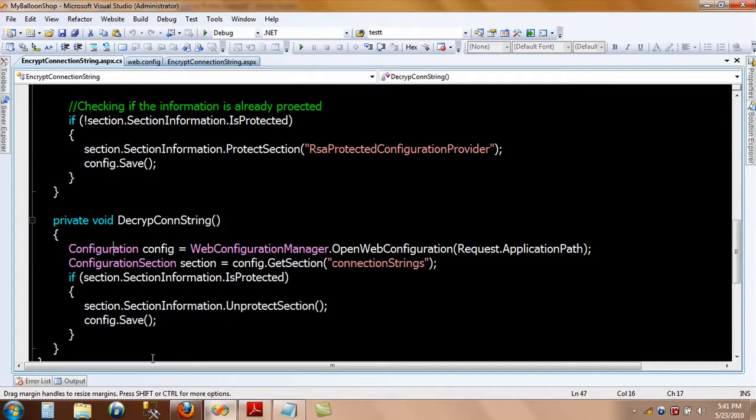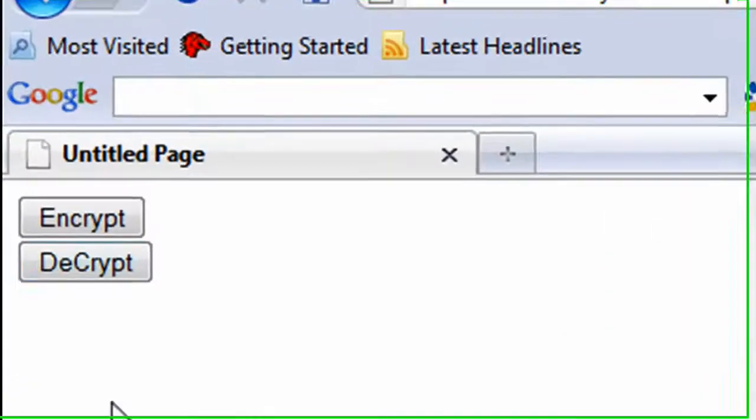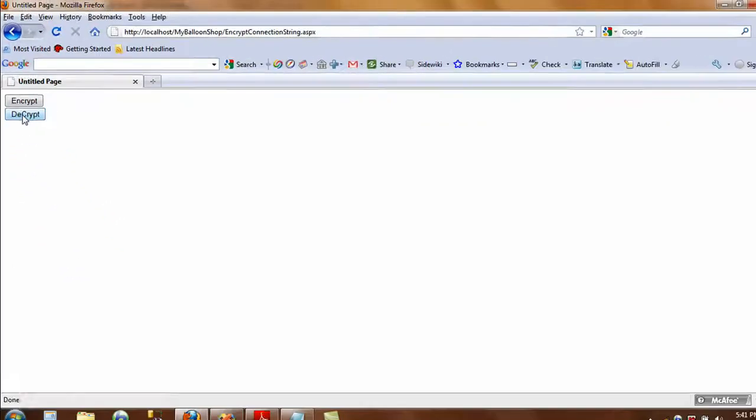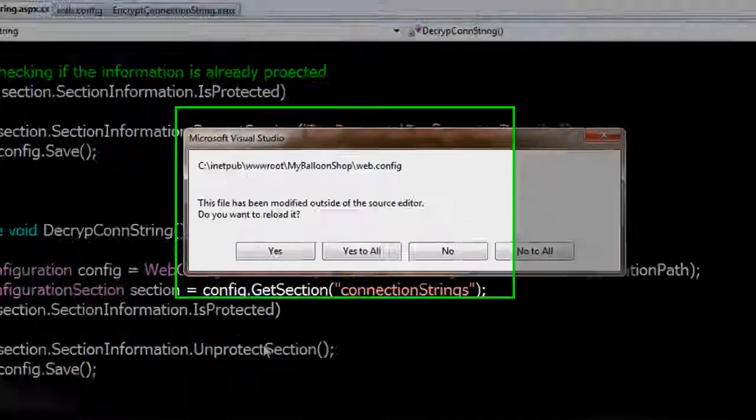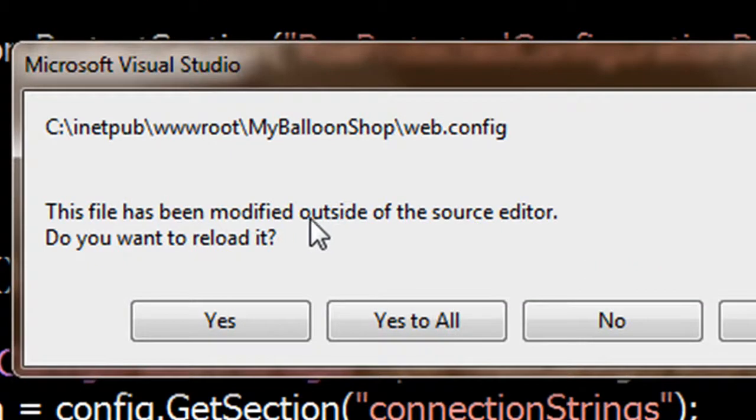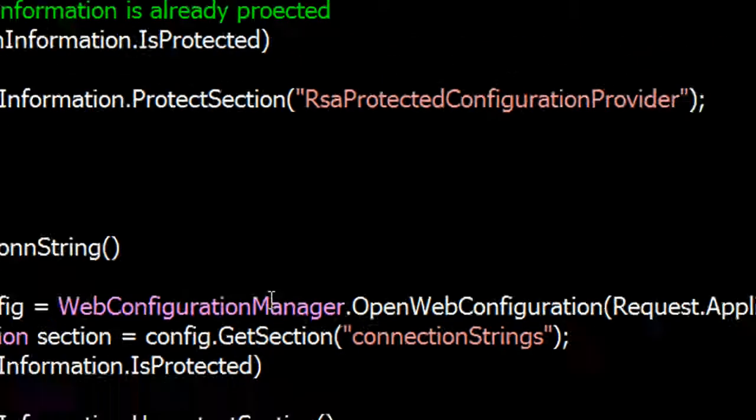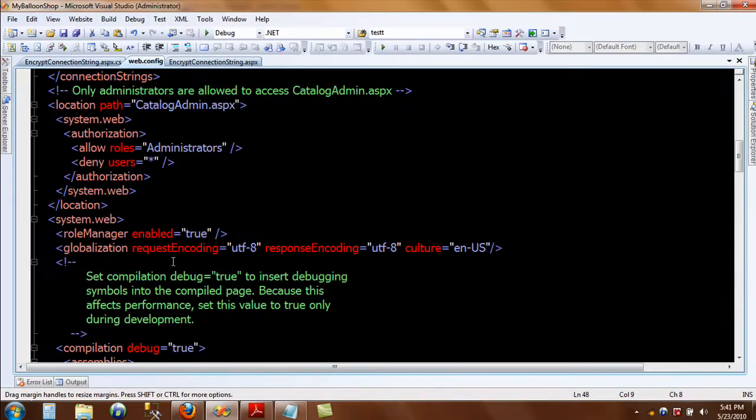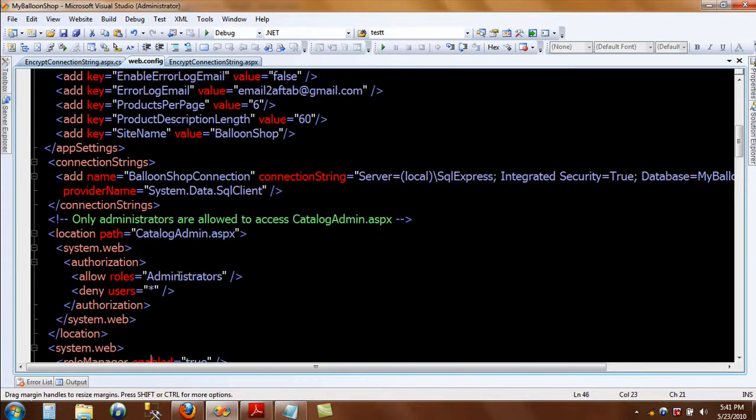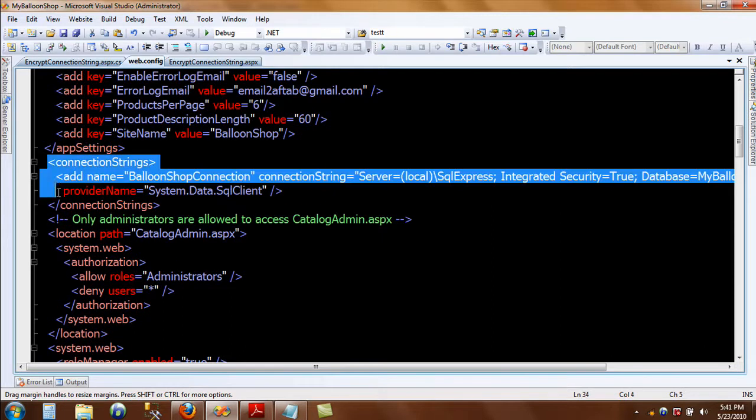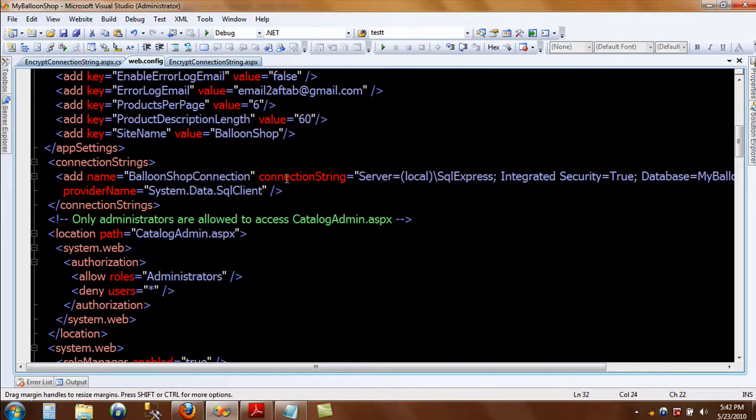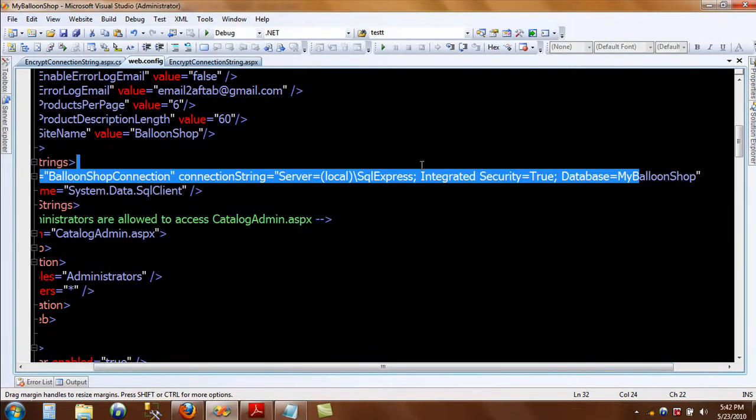Now let's do that. Okay, let's decrypt it. Now it has been decrypted, which means now it has been unprotected. Well, which means we have modified the web.config file. It's asking me to reload it. Yes. Now we go back to the web.config, and let's see the tag. Well, right here it has been decrypted. It has been restored to the previous section. Now we can just see the database name and everything. So that's how we do the encryption and decryption.